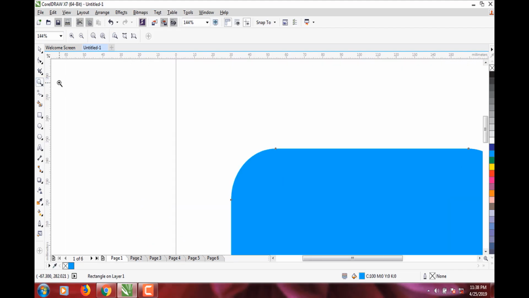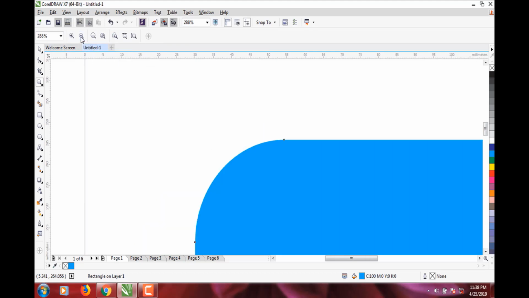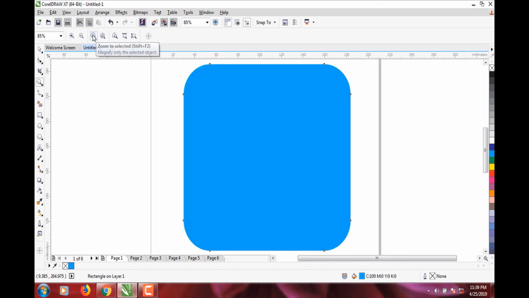Now when I click on this zoom tool, you can see there are a few options available here. First one is zoom in. So if I click here, my object will zoom in. Then there is zoom out. Then there is zoom to selected. Now magnify only the selected object. So if you take your mouse here, you can see that the specific work of a certain tool is described here. So as this object is selected here, if I click on this, then your selected object will get zoomed.